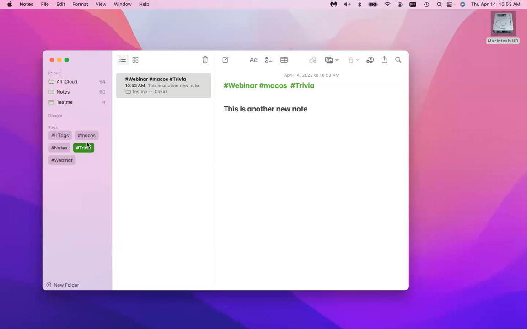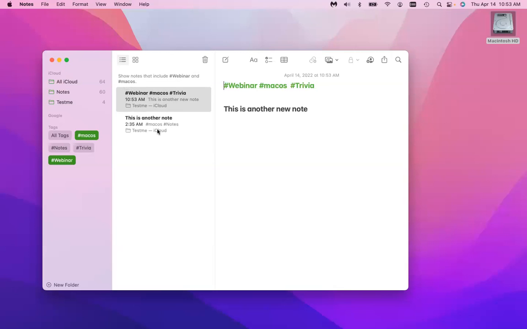Now I can combine them as well. I could say webinar and macOS, and that'll show me all of the notes I have in the Notes app that are both macOS and webinar. So it makes it easier to organize your notes, especially if you're gathering them from different places and for different reasons. It allows you to easily organize notes that you've gathered or typed in different sections or different folders, and makes it easier to get them all together and view all of that content.